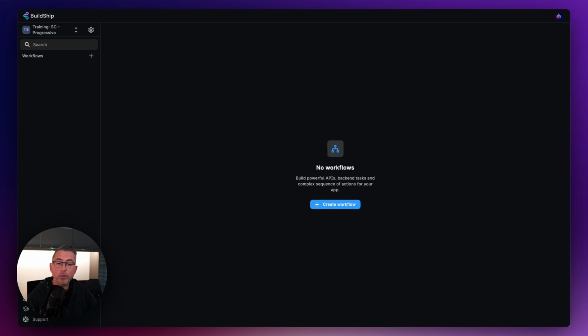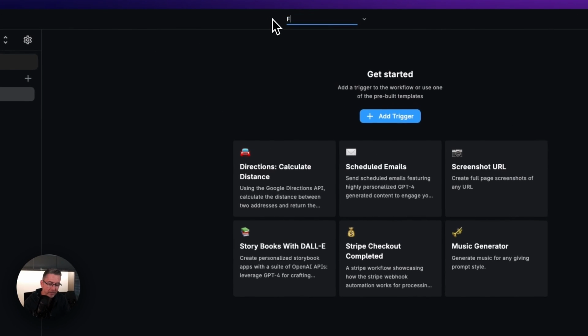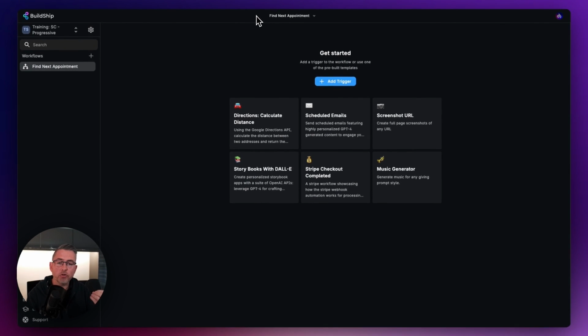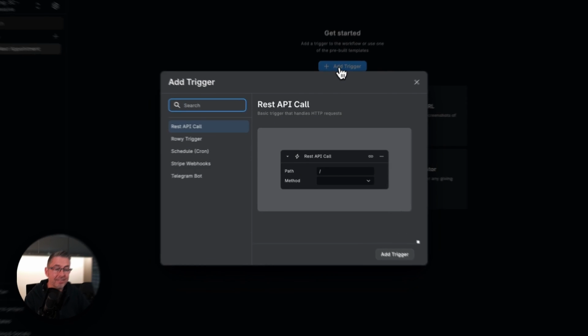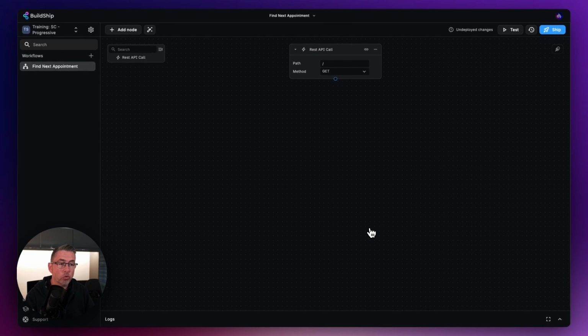Okay, so back in BuildShip, let's create our first workflow. Let's hit the little plus here, and then we can give it a name up here. We can just double click and then find next appointment. So something like that, press enter. Now what we need to do within our workflow is this is going to be invoked by an API call. So the first node that we want to hit is the REST API call. It's automatically selected by default because it's probably the most common inside BuildShip. Hit add trigger, and there it is. It's all ready to take receipt of our request from FlutterFlow.